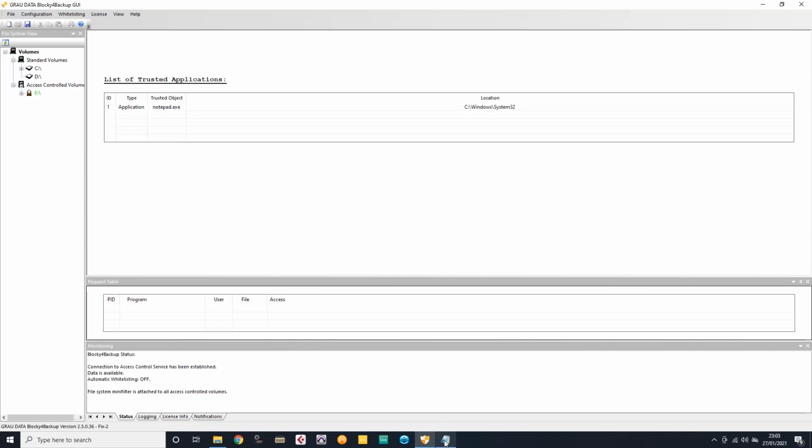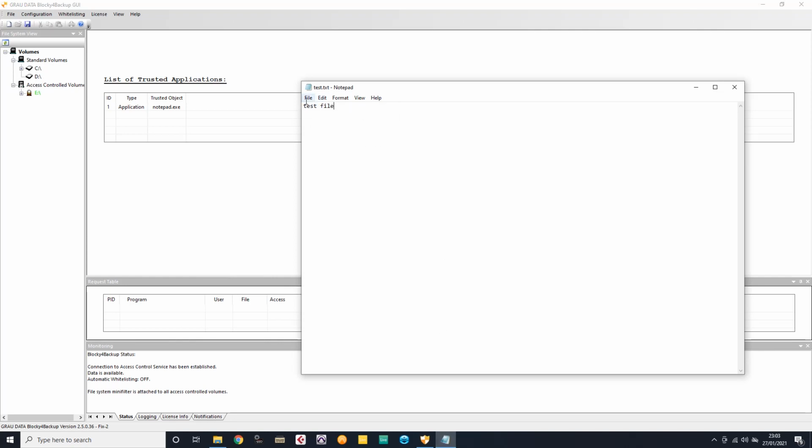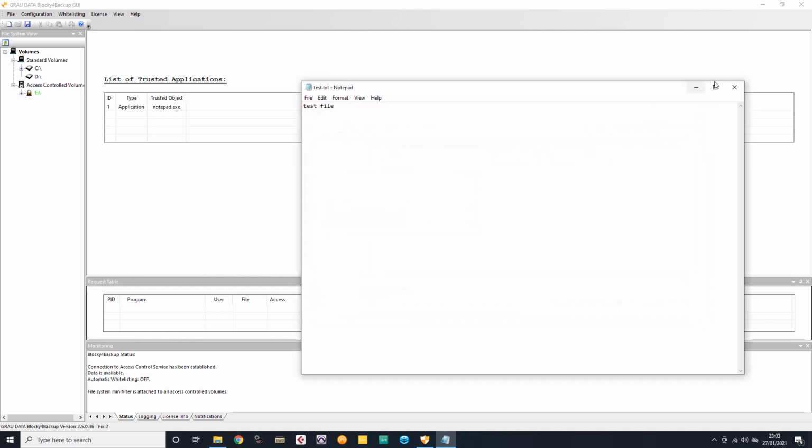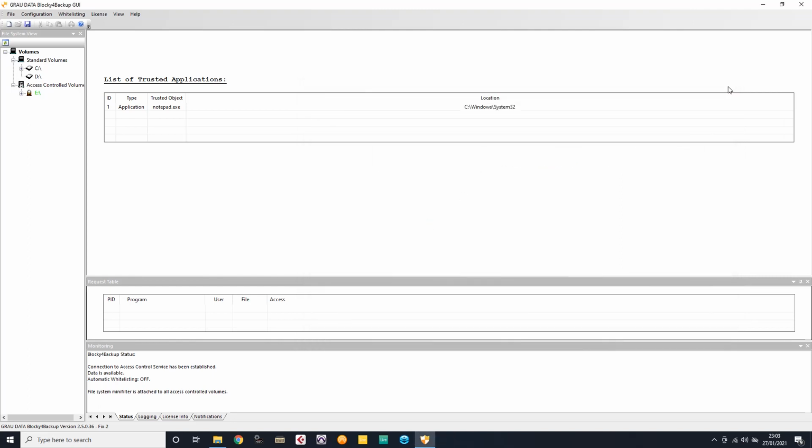It is important to note that these options are only available while the Blocky GUI is up and running. Once the Blocky interface is closed, then only applications that have been previously whitelisted are allowed to modify our protected volumes. Now let's go back to our E drive and try to delete the Notepad text file with the Windows Explorer.